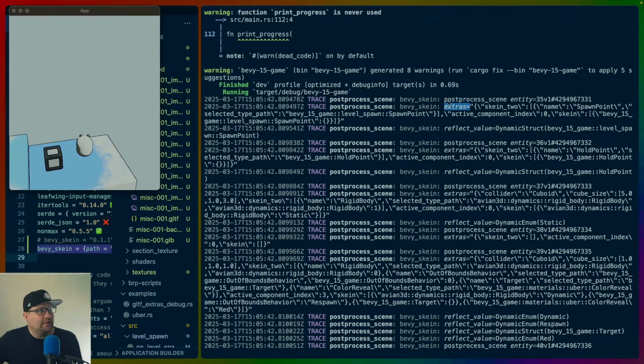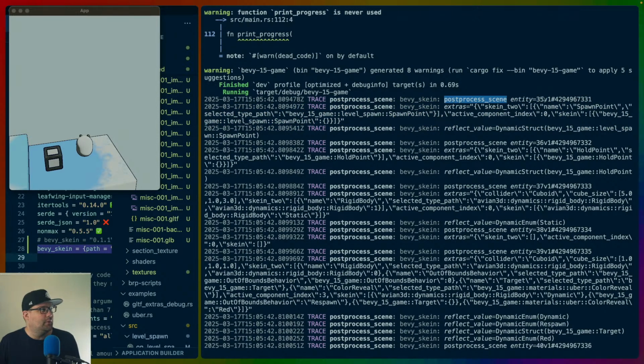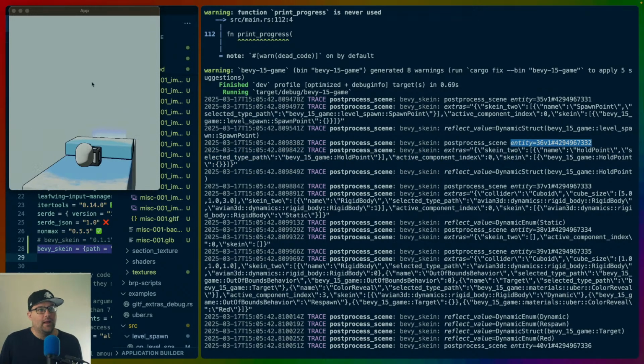So if you do need to debug something, then I think these 3 logs are enough. It tells you what entity is being processed, the extras that were on that entity, and the structs that were instantiated as a result of that. So if you have any issues at any point, you can throw on trace logs and say, okay, I'm going to go look at my application.